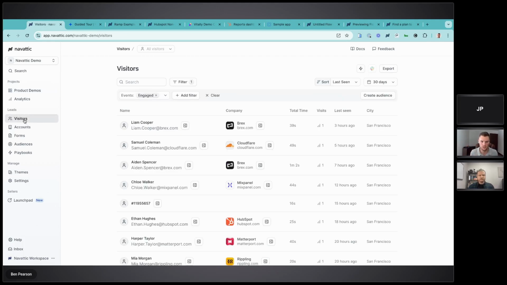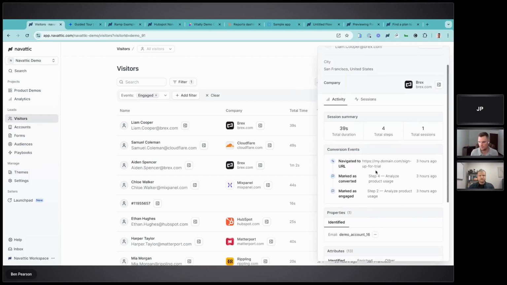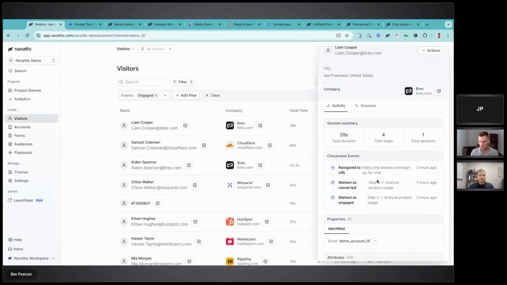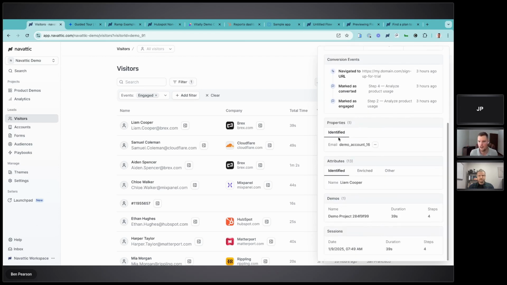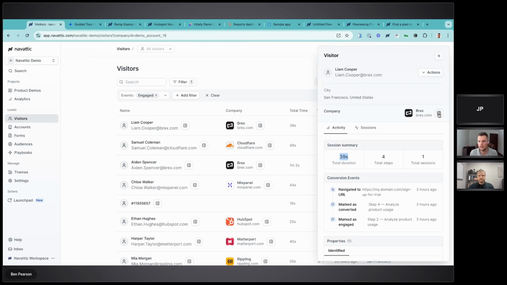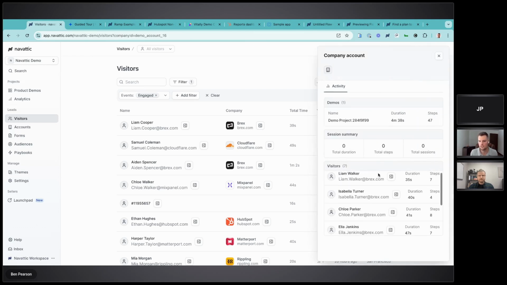So what that looks like under our visitors tab here is we can look at just some fake demo data here. An individual from the company Brex, I can see how many steps this individual went through in the product tour, how much time Liam spent in it, any conversion metrics. And then what else is pretty cool is we'll track it at the company level as well, which is more of a sales use case.